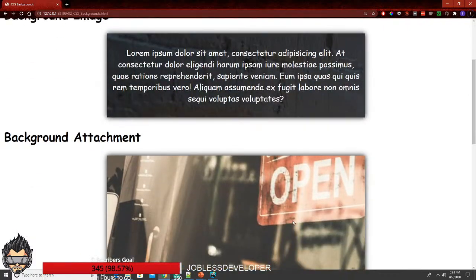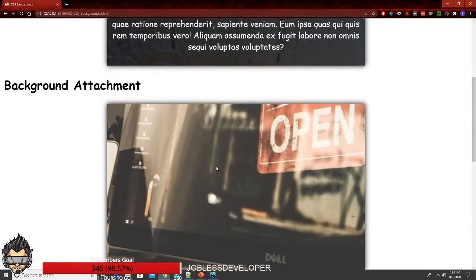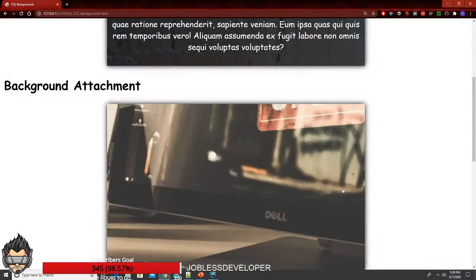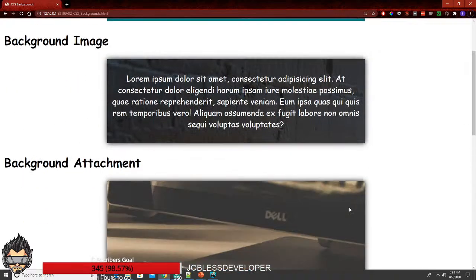Yes, if you scroll the image or if you scroll the website, you see this image is scrolling along with the website. But what if I want this image to be fixed? What if I want this image to stay like that itself? So what I do is, rather than typing scroll, I will say fixed. And you see, if I scroll the website, the image is fixed in the background.